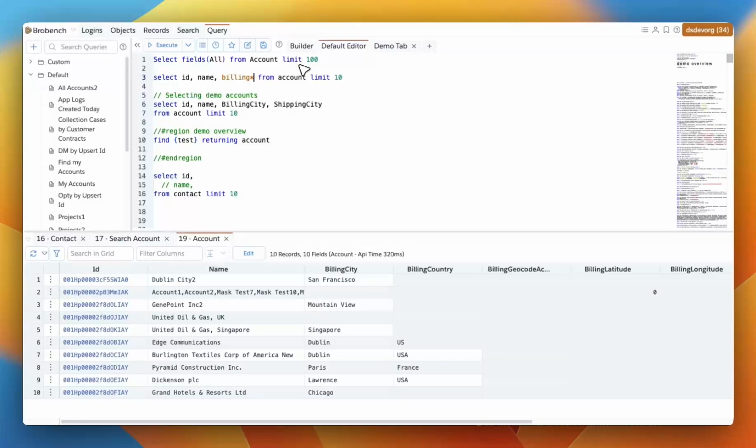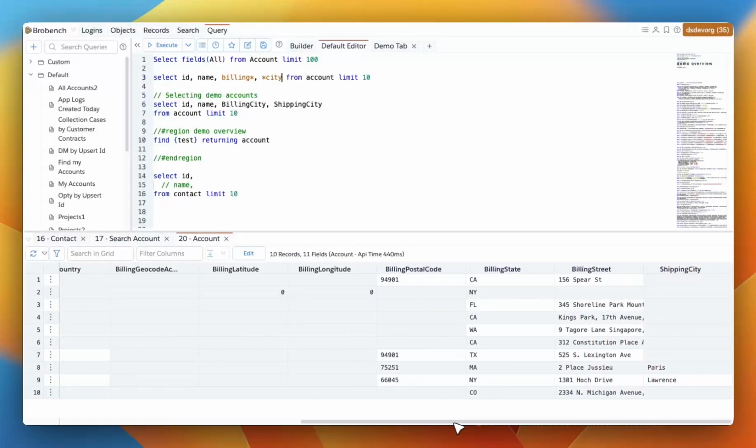But if you're querying in the sandbox or a few records, the convenience of this wildcard can't be overstated. And you can also do a suffix. For example, let's say I do *City, so it will do the BillingCity, all the billing fields, as well as ShippingCity, because that's one field matching the *City pattern.